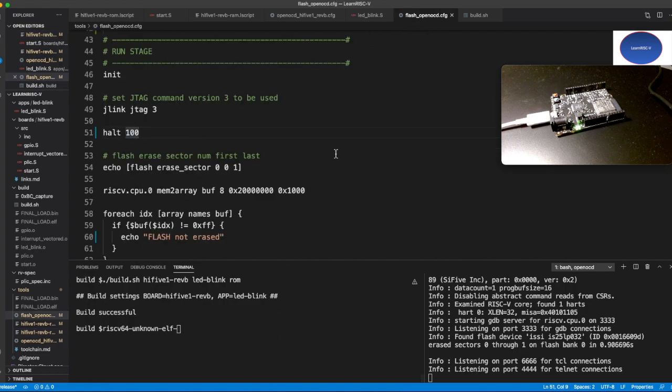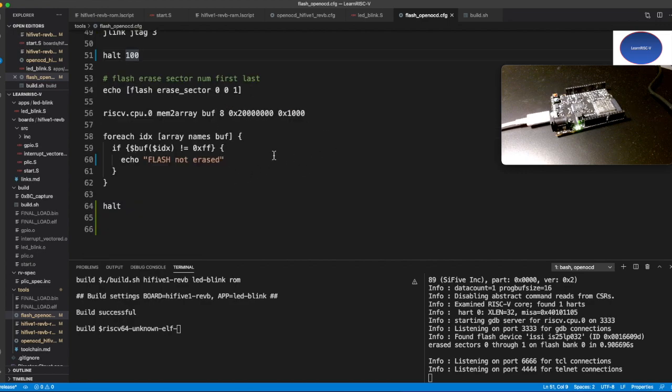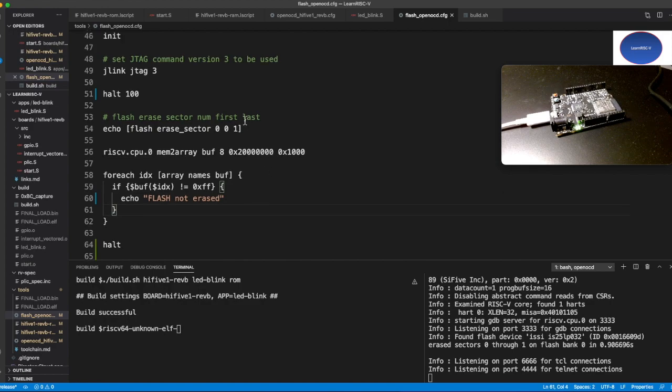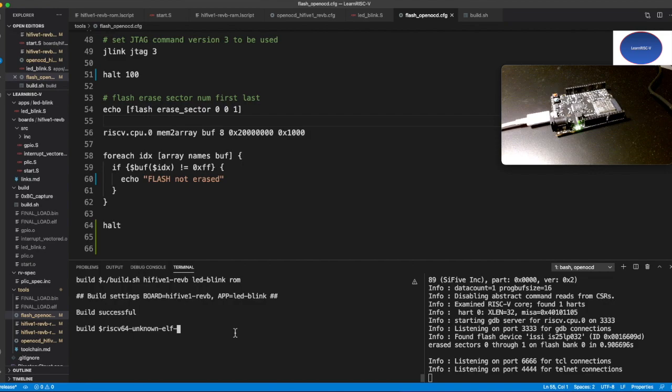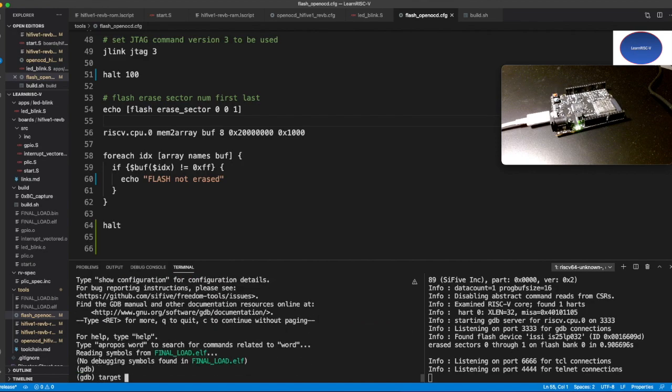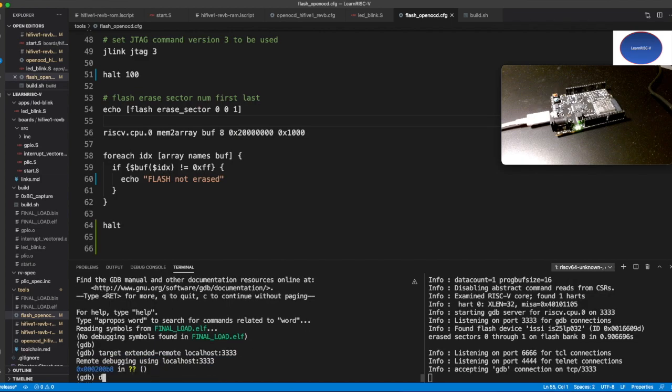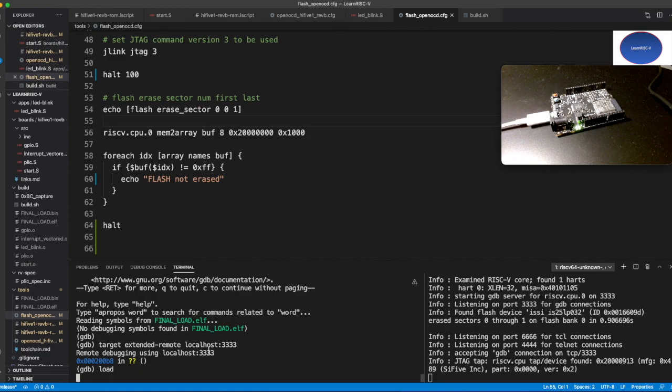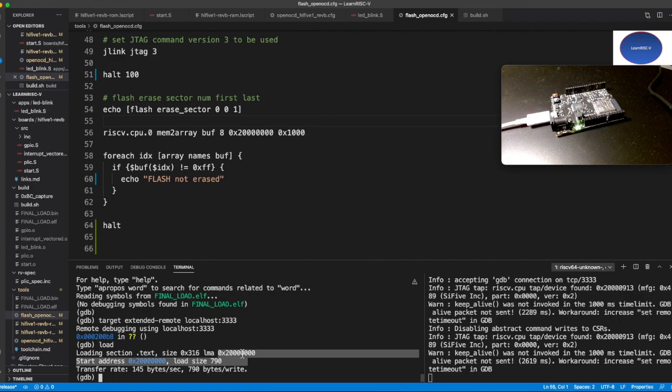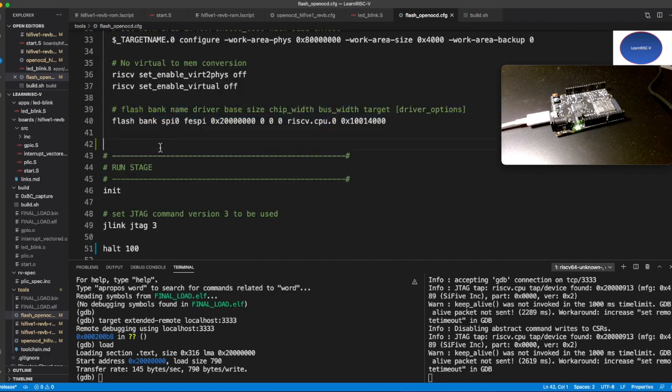Now, when you use OpenOCD, you can also flash and load the code while running the config, and you can exit right after loading the code. But in this config, I'm just erasing the flash sector and making it ready so that GDB can load the code into the flash. So if I now load the code, you can see that the ELF will be loaded from this memory address, which is the flash start address. And this would succeed only when you have a proper flash driver configured in OpenOCD.